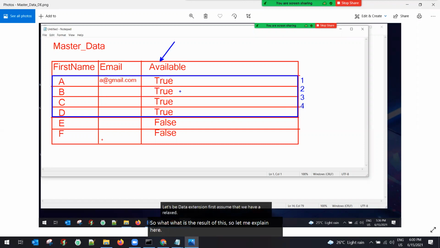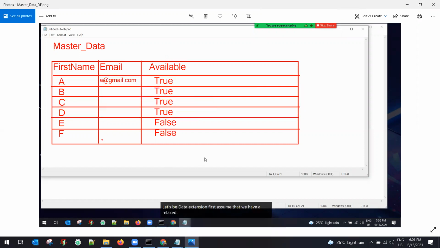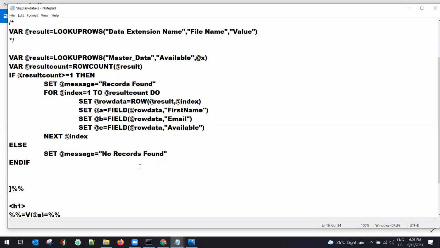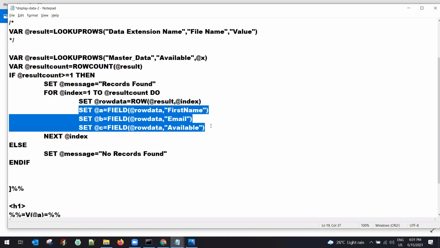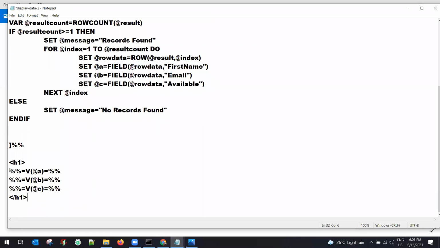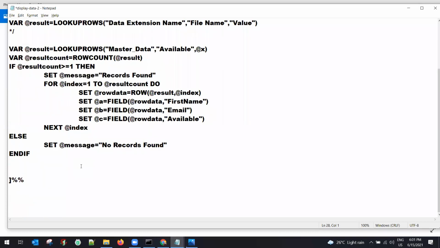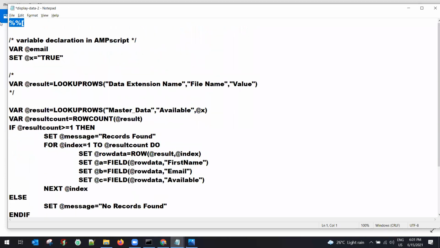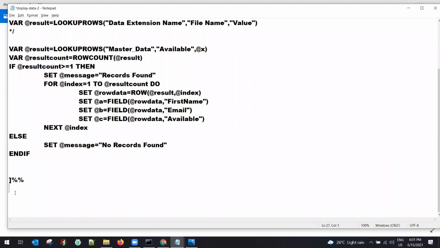Each time, let me take the other color now, it will pull this row based on the number 1, 2, 3, and 4. Good. But I want to display it, right? That means there should be HTML surrounding it. So how do we make it happen? This piece of code which is getting displayed should be embedded. This one has to be embedded. I cannot keep it outside of AMPscript. This is the AMPscript start, this is the end of the AMPscript. I cannot keep it here.